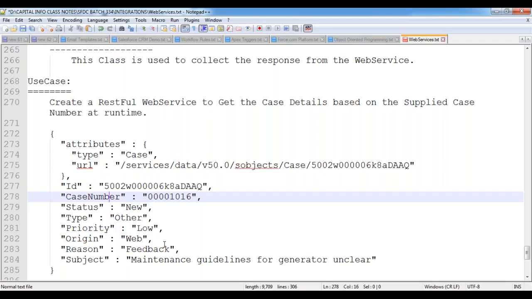Here I have tested for that case number. But when you go to that, you can pass any other parameters also. I will show you some more examples.